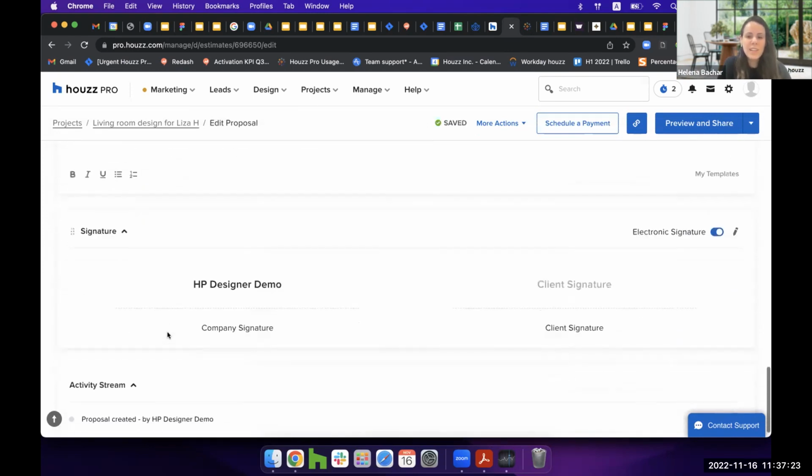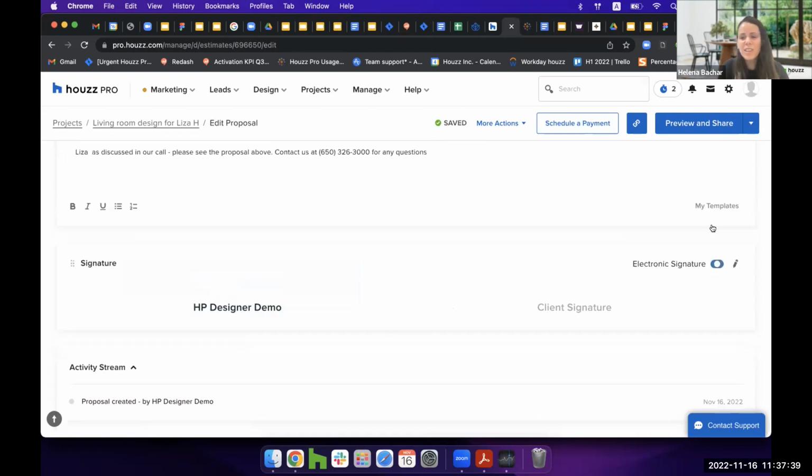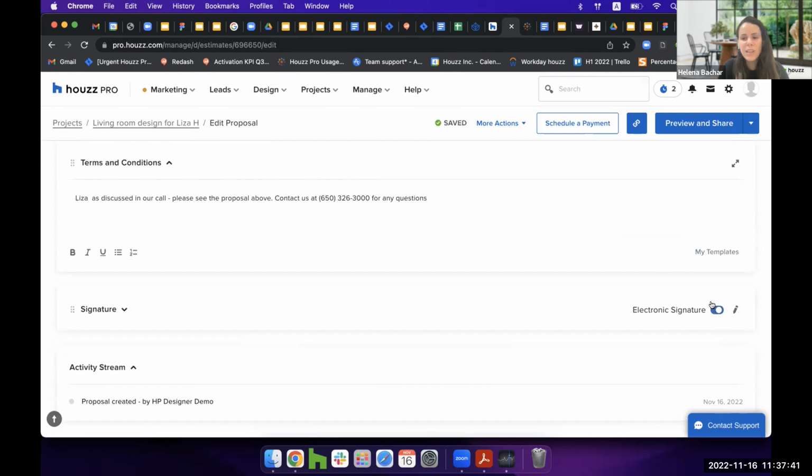All right, and last thing here is e-signatures. So you have the ability to collect an e-signature from your client, making sure that they have approved and signed on that proposal that you've sent to them, so that you can continue on to your project feeling good that everything is signed and sealed. So you can turn that electronic signature on or off depending on what you need.